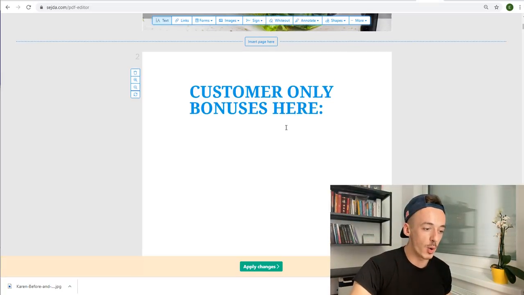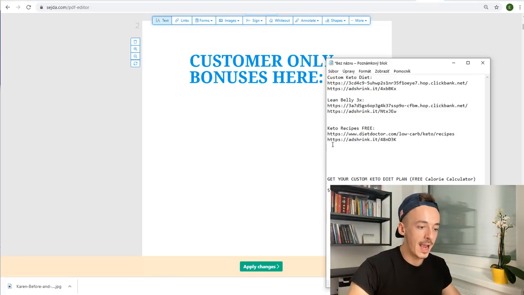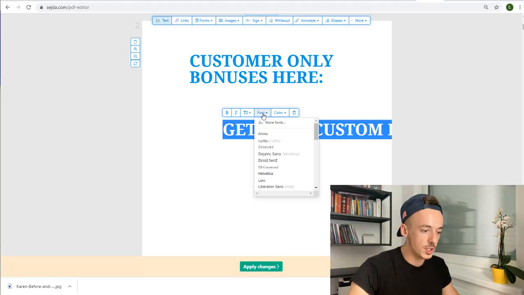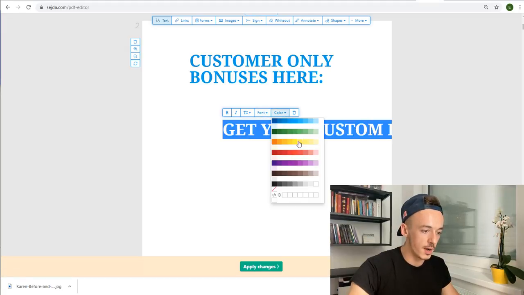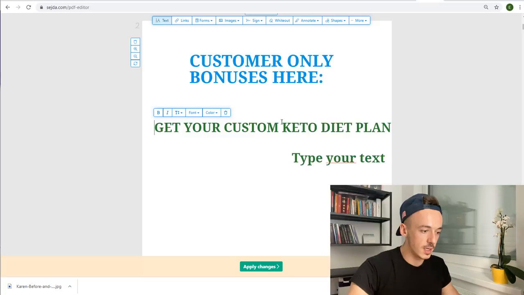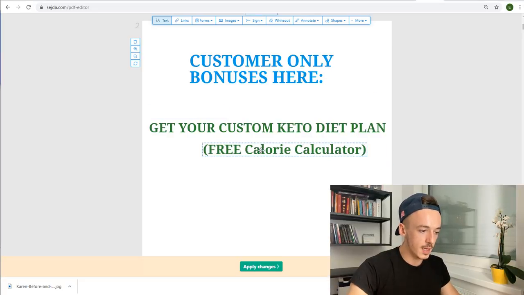So customer only bonuses here. And now we want to add our call to action. So the first one is going to be our custom keto diet. So get your custom keto diet plan. So I'm just going to copy this part, edit right here. I want to change the font, or actually the color, to like a green one. And I also want to make it just a little bit smaller. So it's going to fit the entire screen, not like that, but like this. And then I want to add a second part, free calorie calculator, just like here.